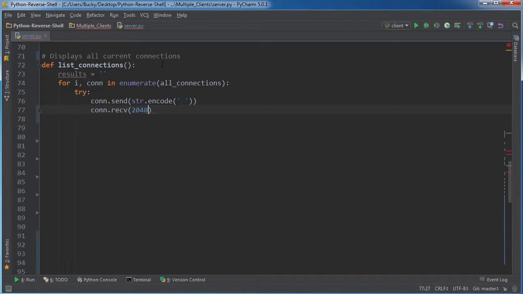And actually, let me add one more 0 to the buffer. All right, so except this is going to occur if we have a bad connection. So we just don't want to skip over it. What we actually want to do is delete it from the list.